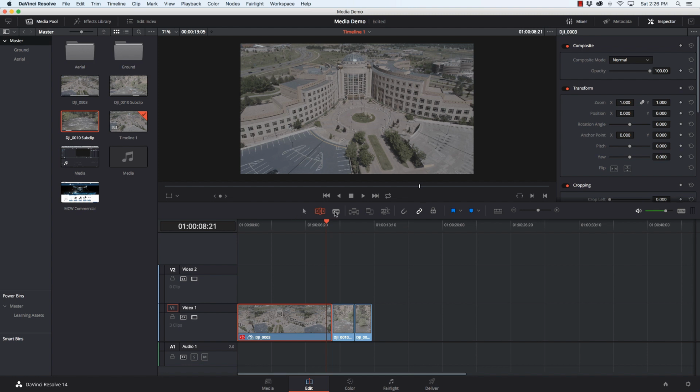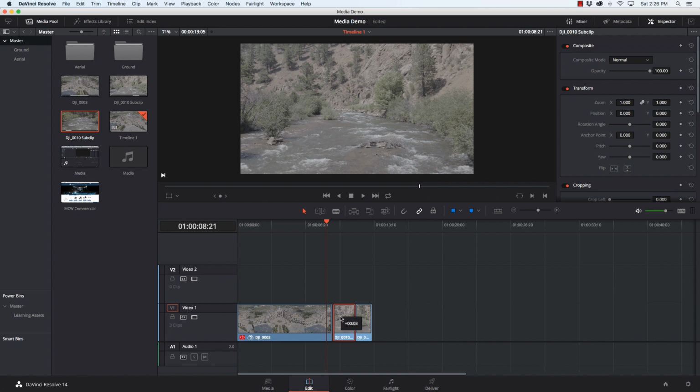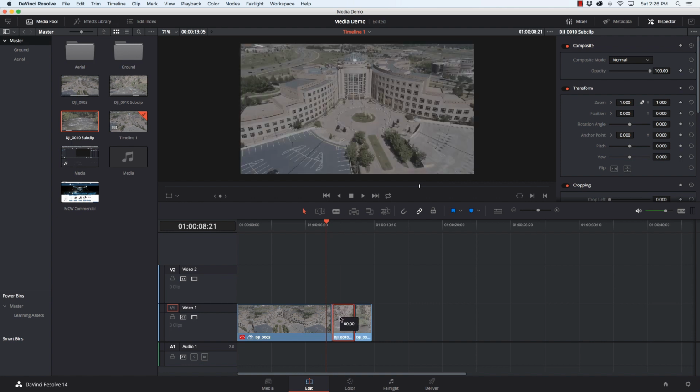Okay, back along the top row here, we have our selection tool, which, as I mentioned, if I move things around, it just does what I want it to do, but it doesn't move anything else on the timeline. So it's not my favorite way of manipulating footage around.